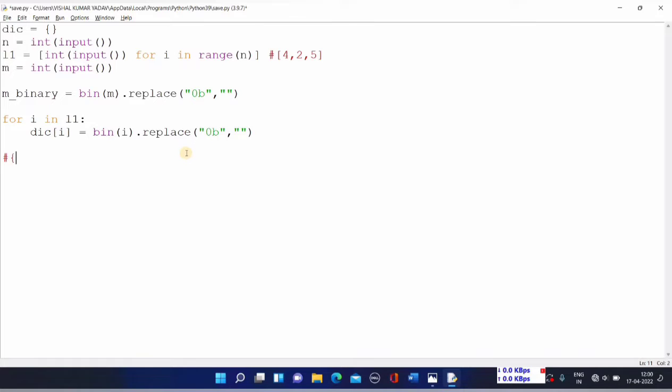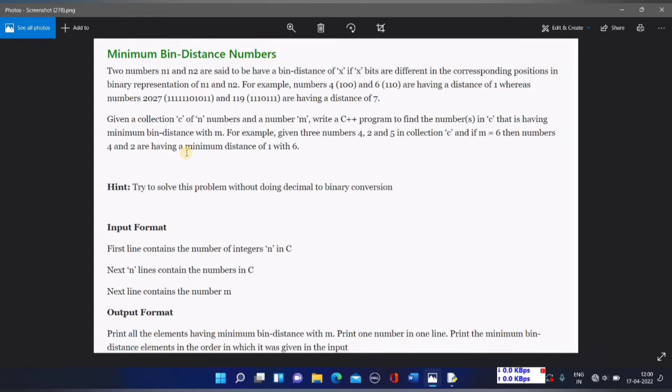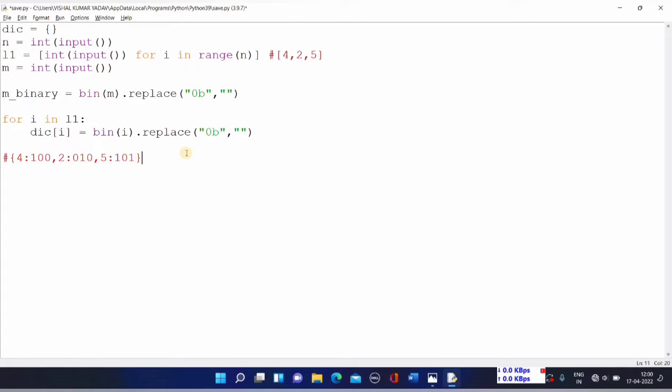My dictionary will look like this: 4 colon 100, I guess. 2 colon, let me see what the binary conversion for 2 is. Suppose the binary conversion of 2 is something like 010. 5 colon, for 5 let it be 010, just for the example. So this is what I'll have in my dictionary, and these will not be numbers, these will be strings. So this is how my dictionary is going to look.